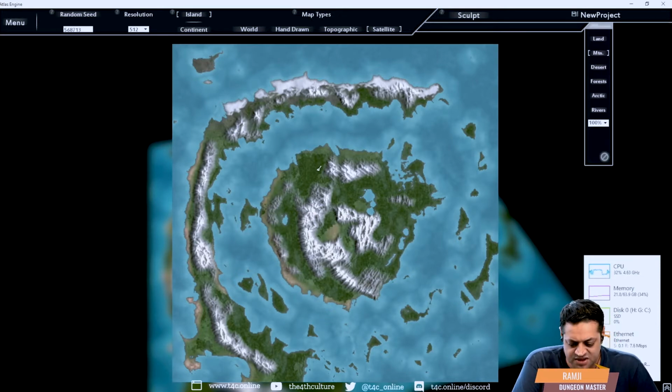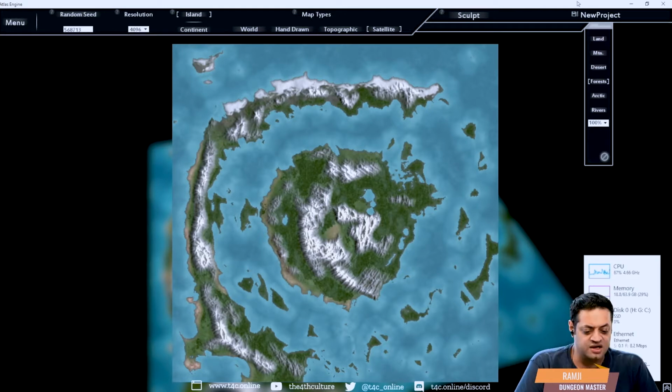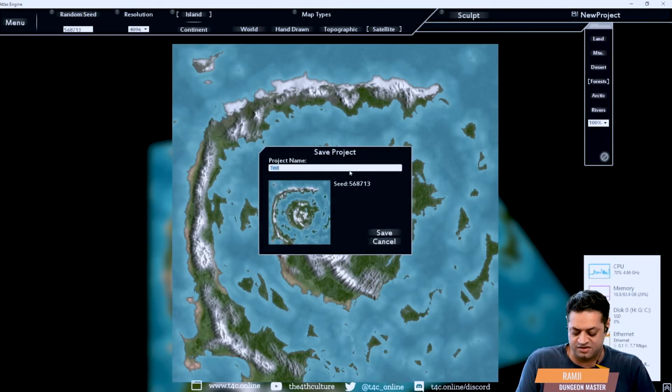And, starting to look nice, right? It's getting a bit interesting. Cool. Let's see what that looks like when I bump it back up to full res. Hit save over here as stream.